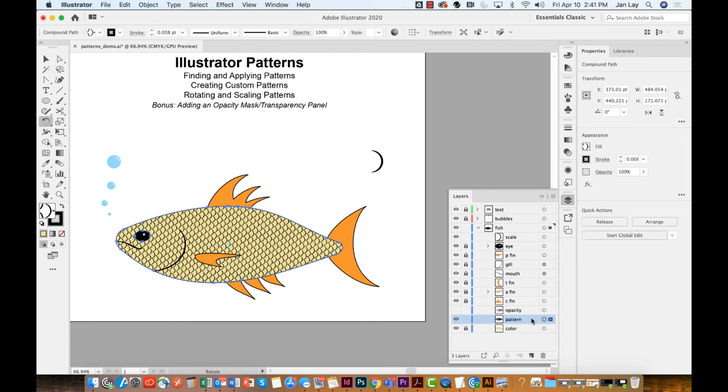Okay, so the last thing that I want to do is I want to diminish the look of the scales at the front part of the fish, because fish don't typically have a lot of scales, especially big scales, on their heads. So how I'm going to do that is I'm going to use an opacity mask here in Illustrator. And if you're familiar with Photoshop, you should be familiar with masking things off. And you can do this in Illustrator too. And you do it the same way.